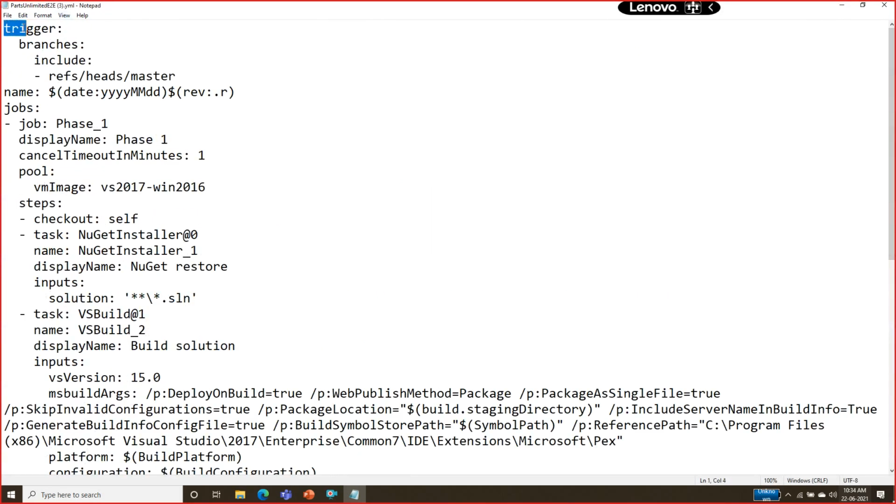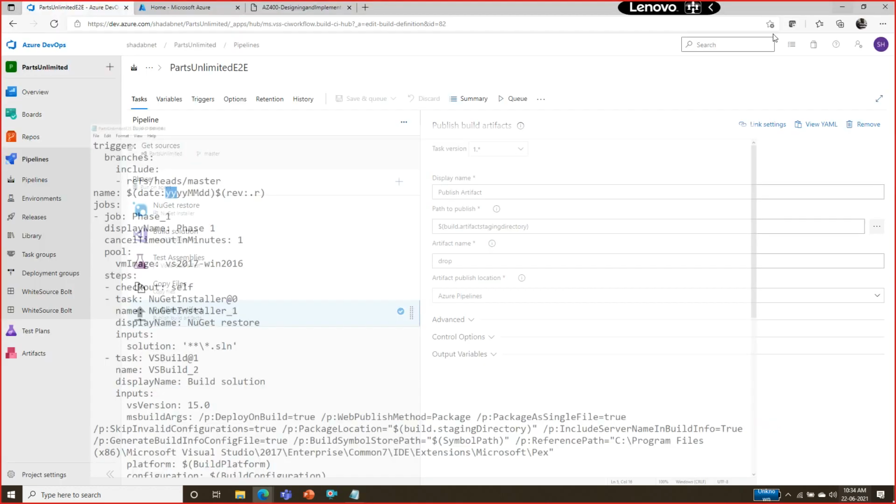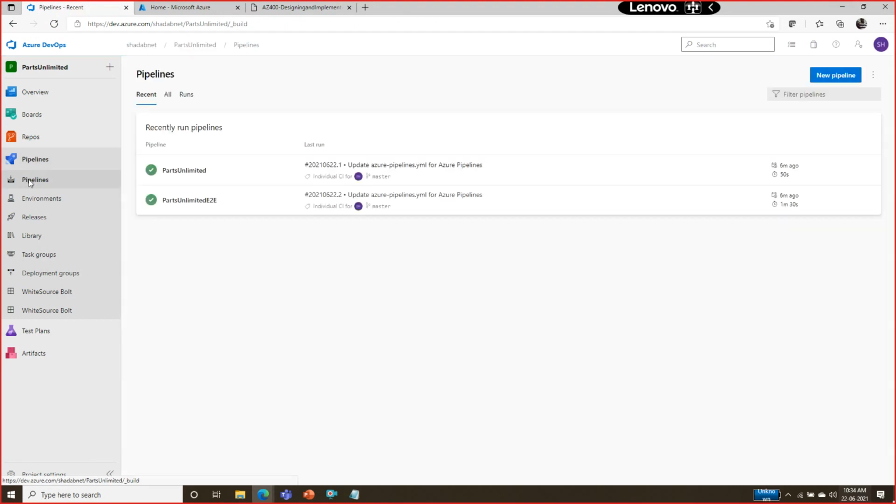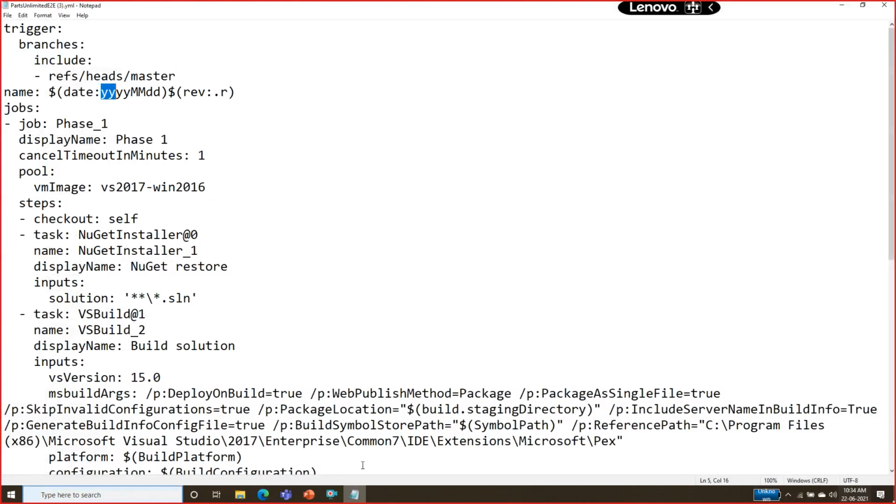Okay, so trigger branch. Which branch you want to trigger. So if any changes are happening in this master branch, you are going to trigger a build. And this is the build number format. So basically the build number comes in the year, month, and date. That's what the build number looks like. I'll show you the build number. Yeah, this is what a build number looks like. So this is your build number.